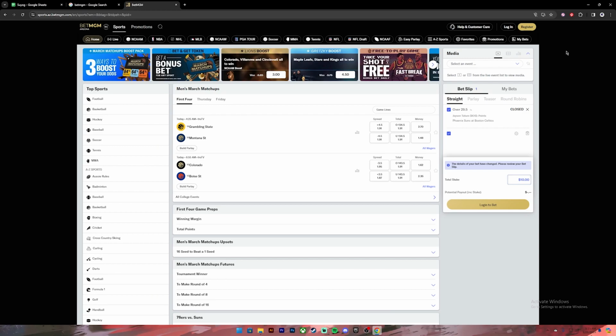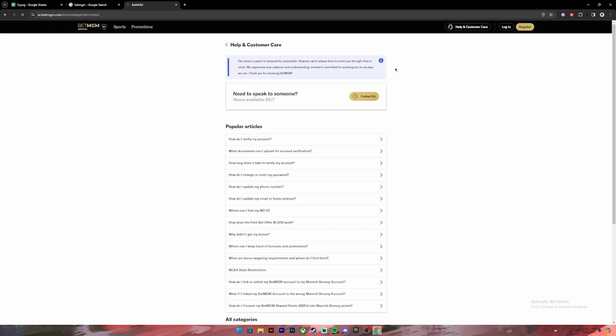But since your account is blocked for some reason and you can't log into your account, the reason can be anything. You may have entered your password wrong repeatedly, or you might have done something wrong. If your account is blocked and you want to reopen it, follow these steps. First of all, click on this button where it says Help and Customer Care. Then once you get to this page, click on this Contact Us button.